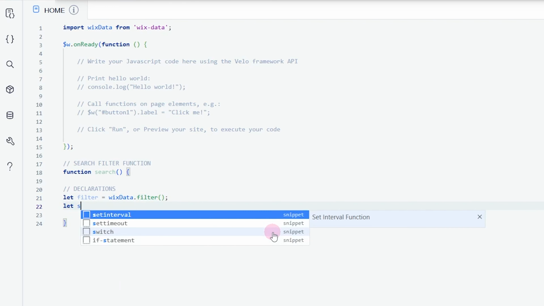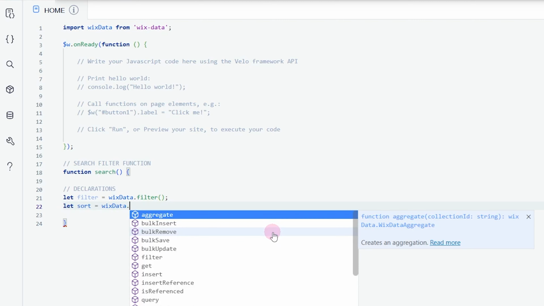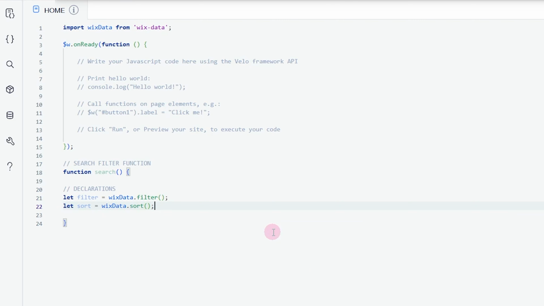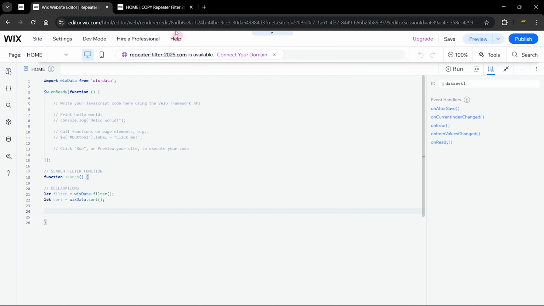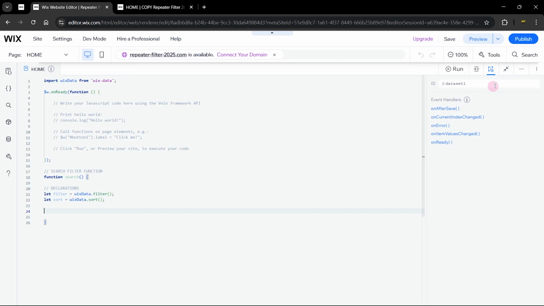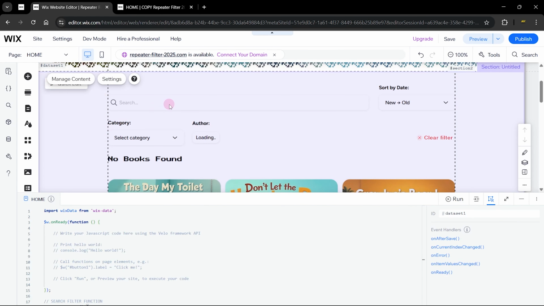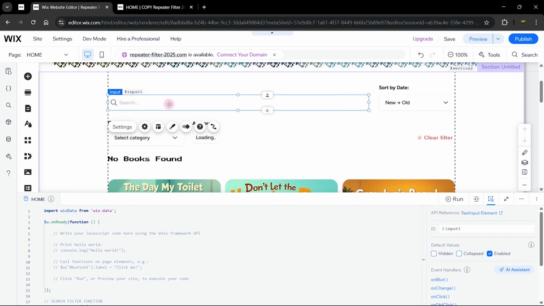And the next one that we're going to need as well is the sort. As you saw earlier, we're able to sort by the date. So we're going to add the sort there, wixData.sort. And another thing also that we need is to create a variable that holds the value for our input element. So before we get to those points, let's quickly go over to our elements and just begin to change their IDs so it's easy to know exactly what elements we're working with.